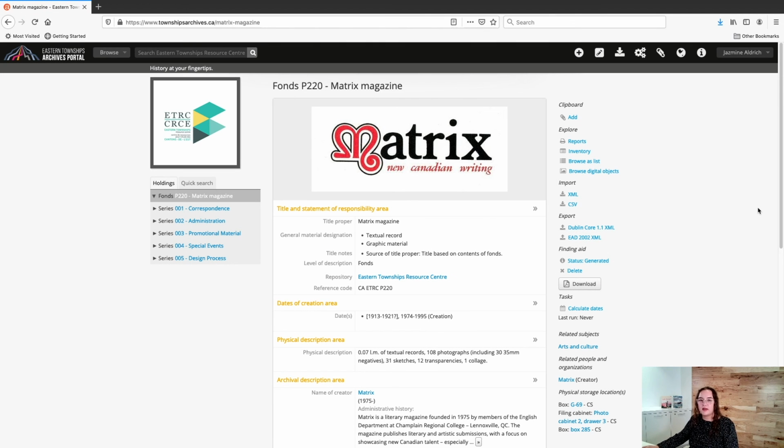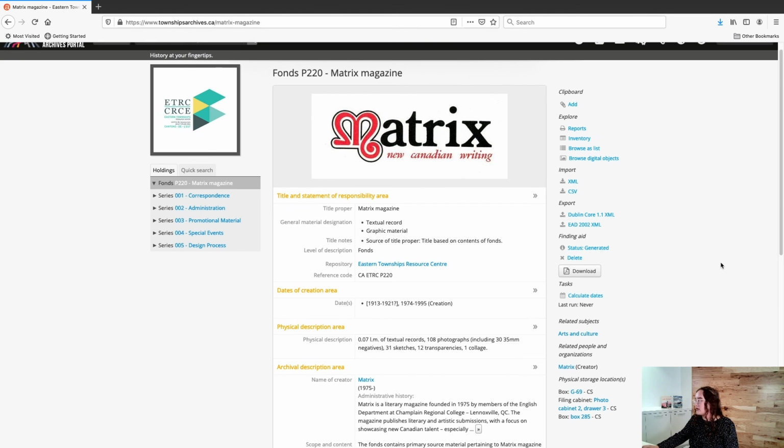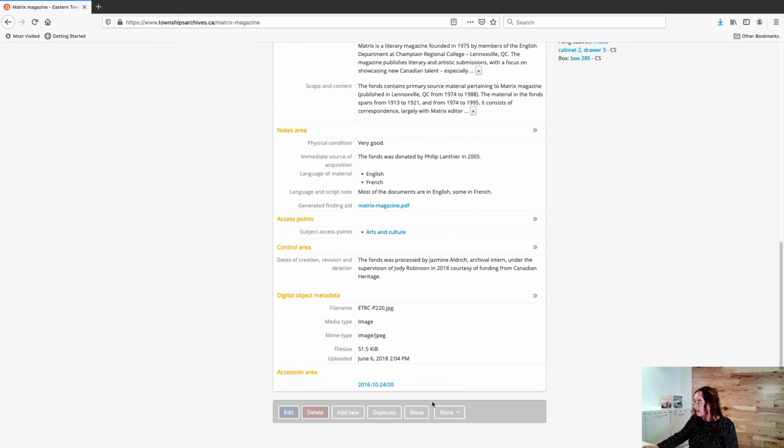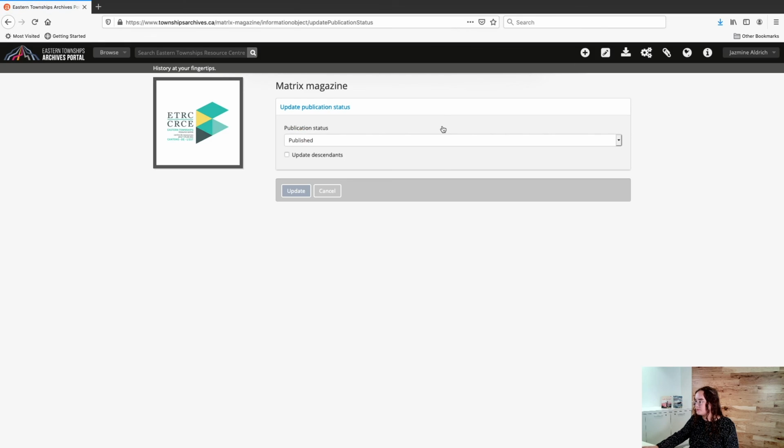So the last thing that we'll look at is how to update the publication status of your archival description. For this example, we're looking at the phone level description for Matrix magazine. In order to update the publication status, we scroll to the bottom of the description and hit more, and then hit update publication status. Here we can see that this phone description is published, but we could change it to draft if we suddenly didn't want it to be visible to the public.